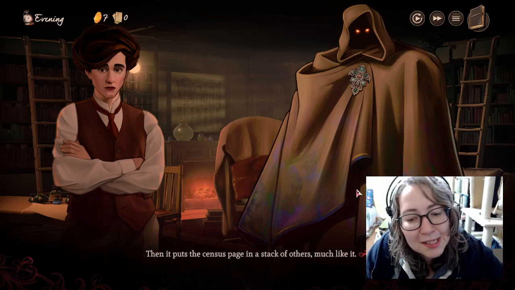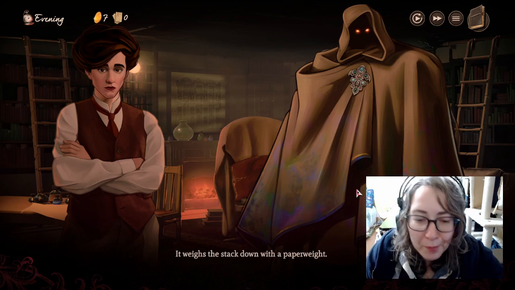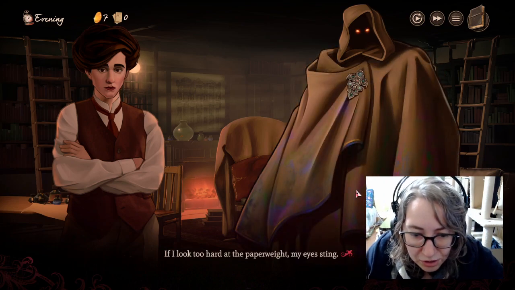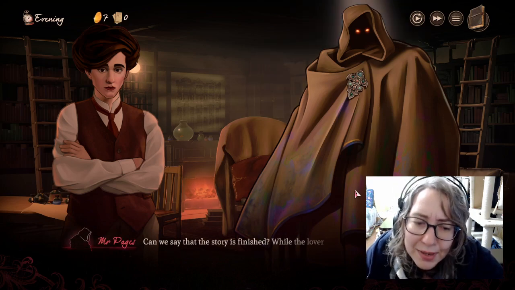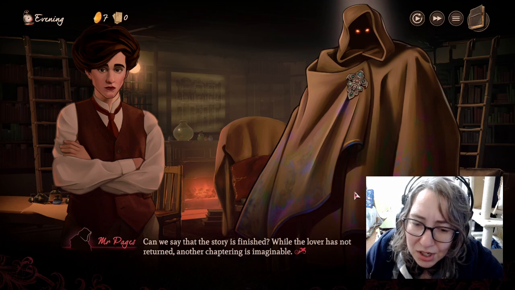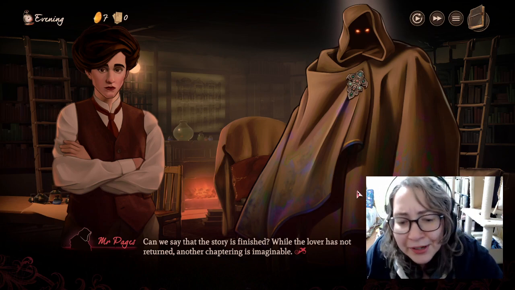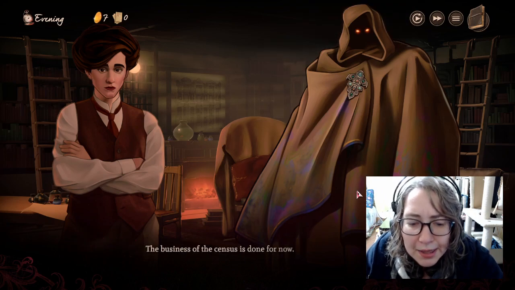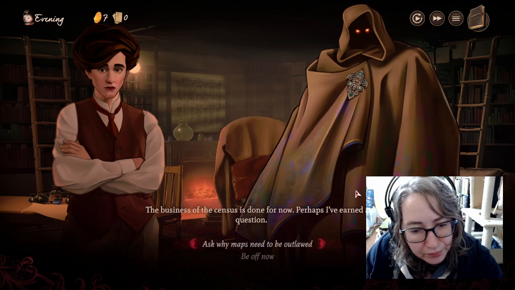Then I put the census page in the stack of the others, much like it. It weighs the stack down like a paperweight. If I look too hard at the paperweight, my eyes sting. Can we say that the story is finished, while the lover has not returned? Another chaptering is imaginable. The business of the census is done for now. Perhaps I've earned a question.